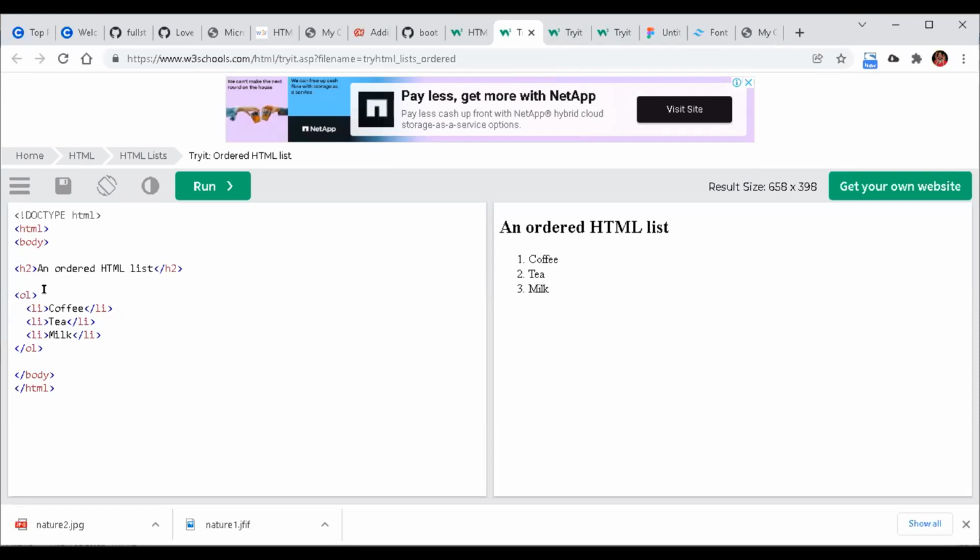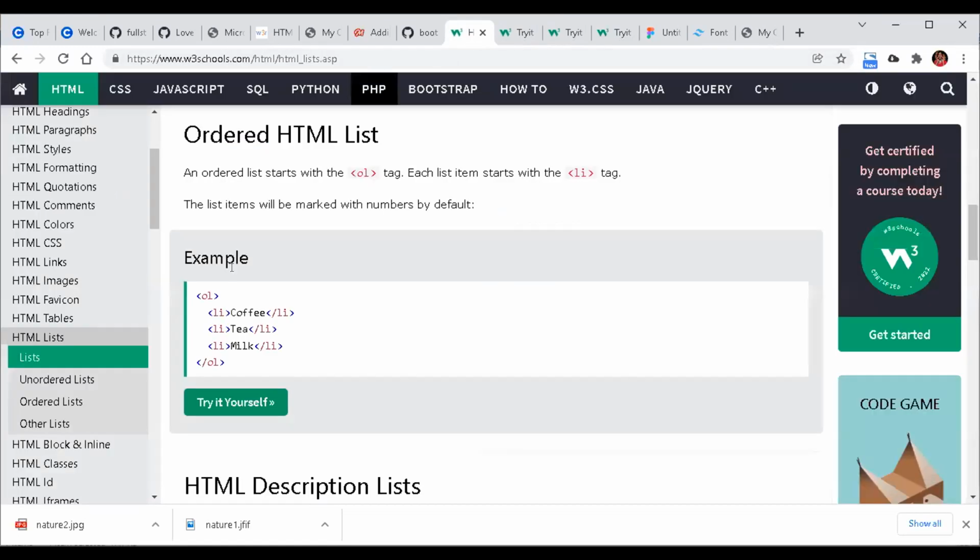So the tag you start with, if you want to write an ordered list, is the OL tag. Then within the OL tag, you write the list items, LI, then indicate what you want to show, the data or the information you want to put there. So the difference between an ordered list and an unordered list is just the beginning tag. The unordered list starts with UL, while the ordered list starts with OL.